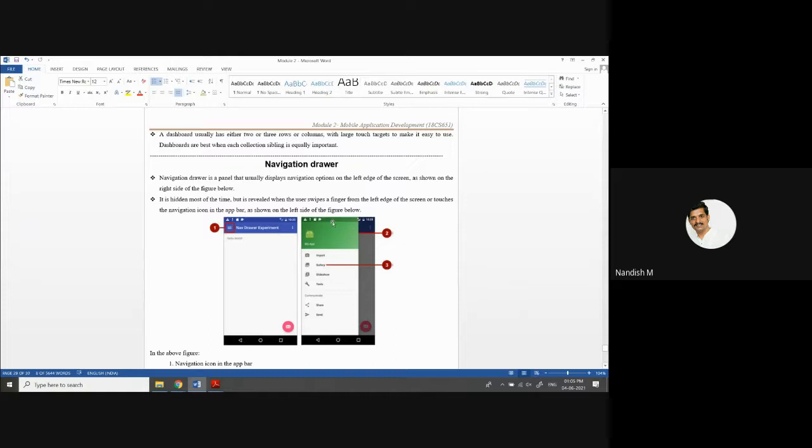This navigation drawer is a panel that displays the navigation options. It is presented on the left edge of the screen. When it opens, it moves towards the right. It is always hidden in nature, but whenever you click on it, that layout gets opened and it will list the items.